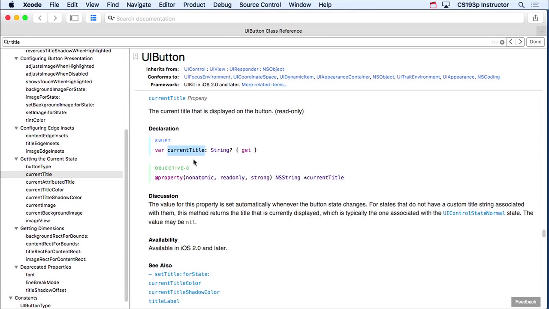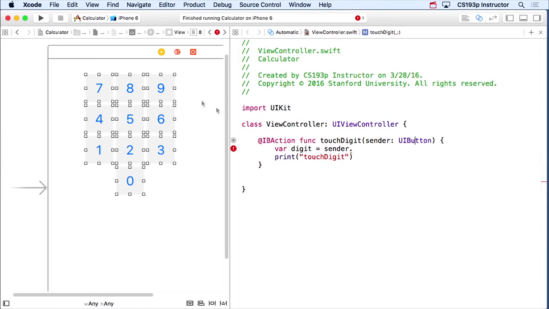Here's the name of the property, current title. Here is the type. I promised you that it was always colon and type. Now, the type of this is string? What? Maybe. Okay, we're going to suspend our disbelief here because that question mark actually means something. We're going to kind of hope that this is a string, but it's not going to be, but that's okay. We're going to try and assume it is. So anyway, this is how we look things up in the documentation to see the way it works.